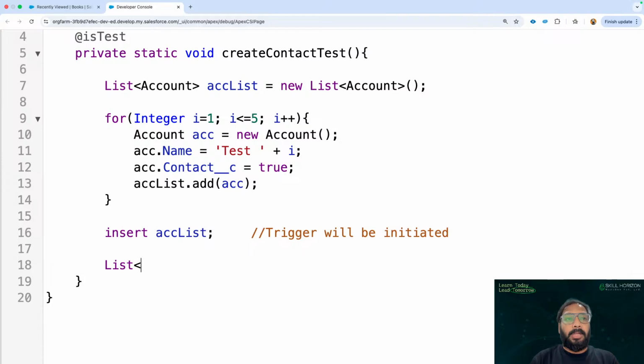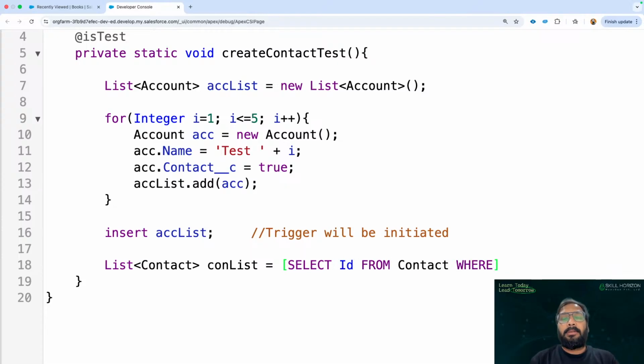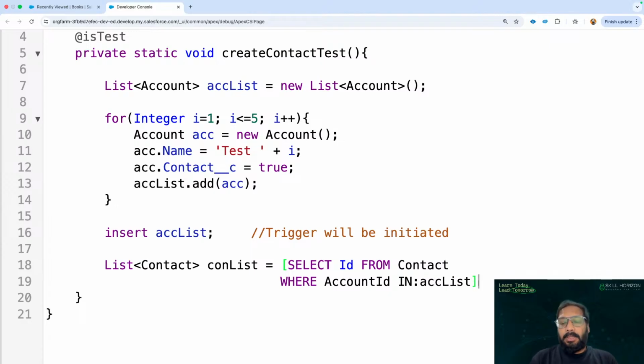Now I'm going to apply a query on contact. So select Id from Contact where, on contact we have a lookup which is known as AccountId. So where AccountId in accList. It will query those contacts where the AccountId populated on that account is available in this accList.